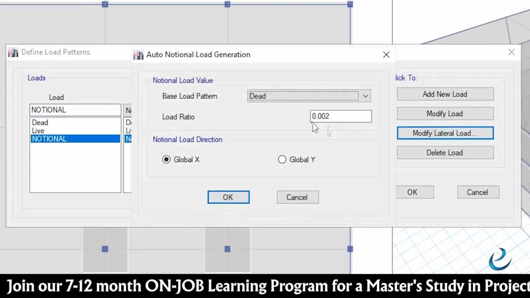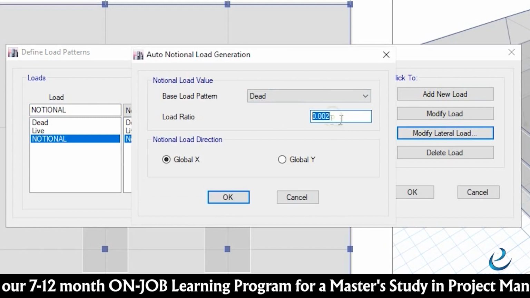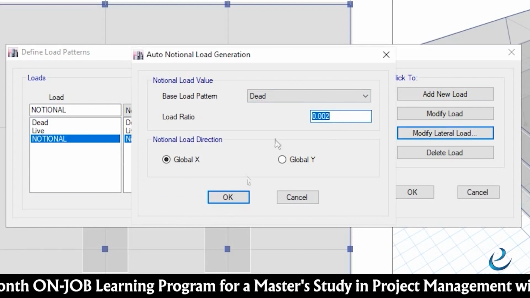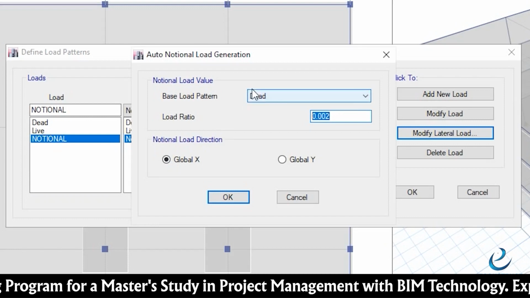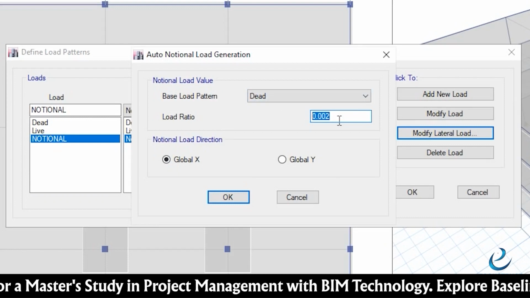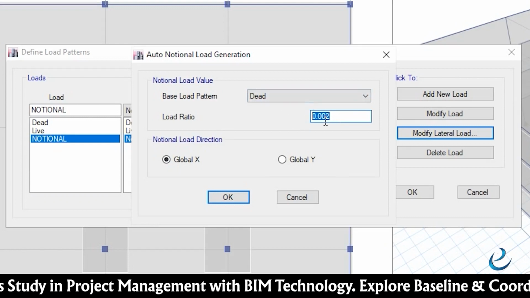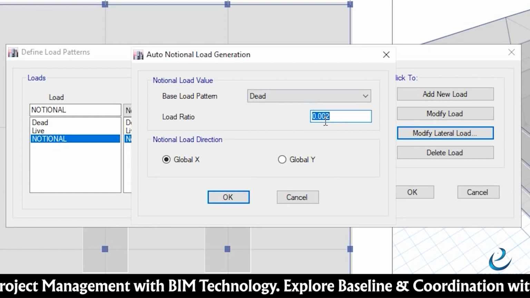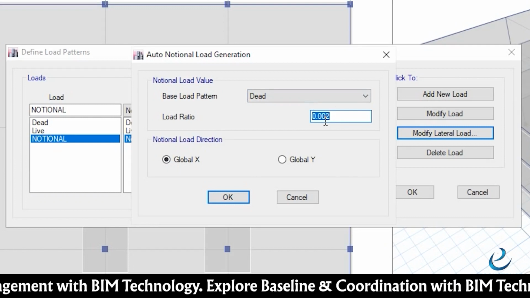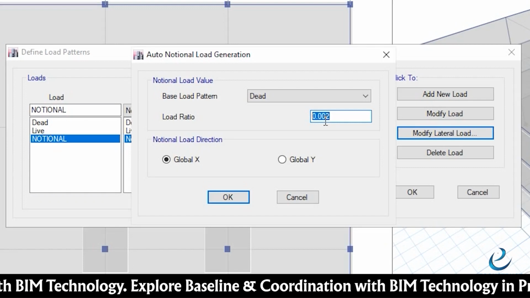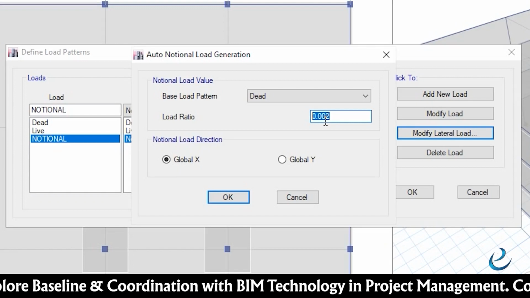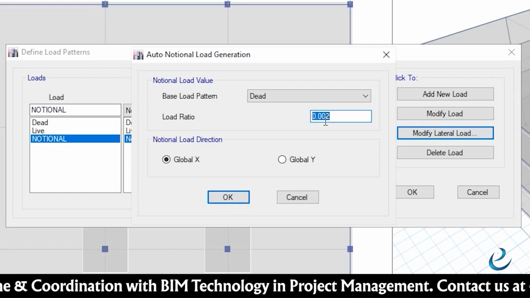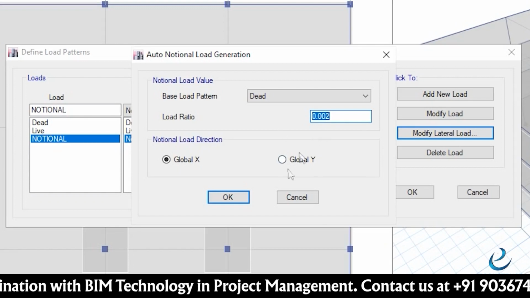A notional value is something like, from here you will apply 0.002 times the values in the x direction. So the total amount of dead load is there, and this much percentage, 2% of the values, is applied as a horizontal force, whether a column, a beam or a shear wall is there. This is 100%, and this much is 2%, right? So this is what you will actually be applying.